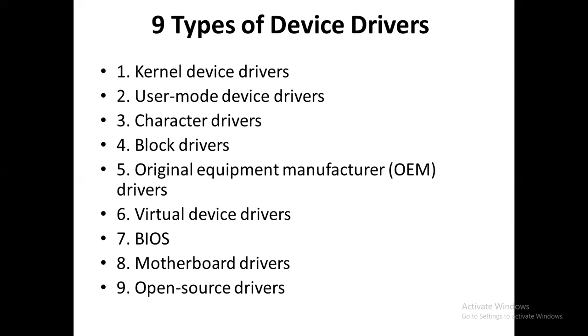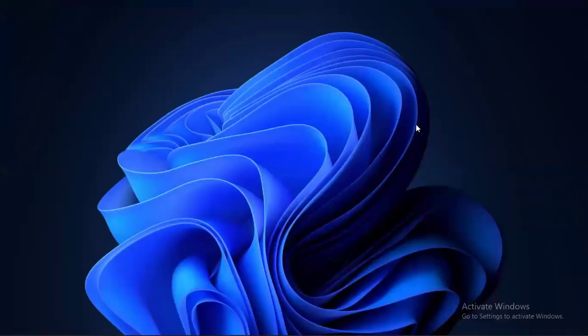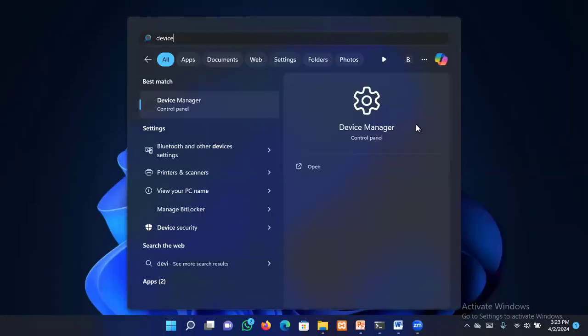We also have the motherboard drivers. You see, sometimes you can install your system when you go to device drivers. Let me show you the device drivers. So let's go to device drivers. I have it here.